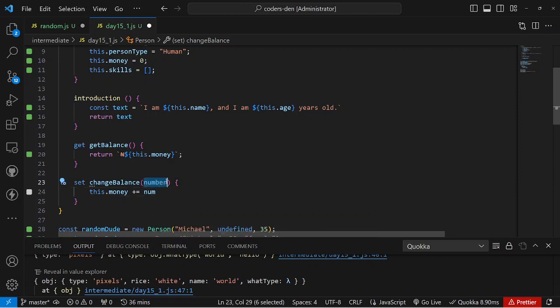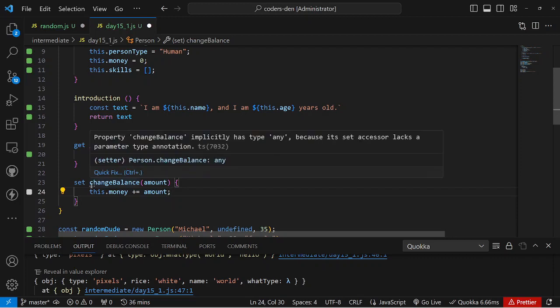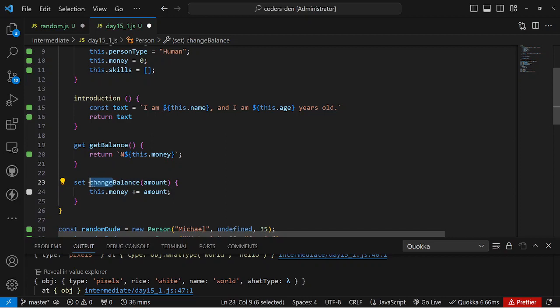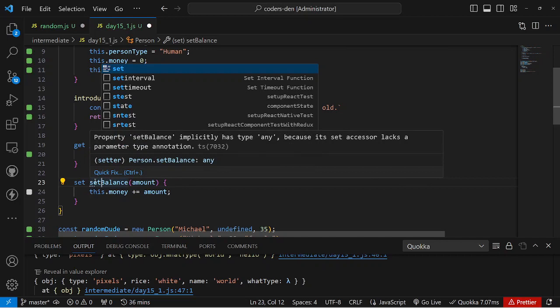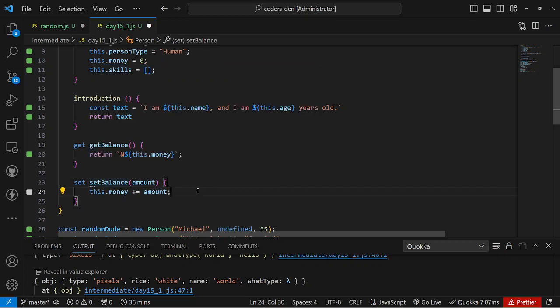We'll call this amount instead. Amount is nicer to the ears. Amount. Again, why is this thing complaining? changeBalance, because its set accessor lacks a parameter type annotation. So if I wrote set here, would you complain? Still complains. Is this not JavaScript? Why am I seeing TS? Oh well, such is life.